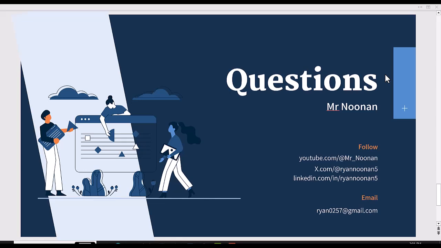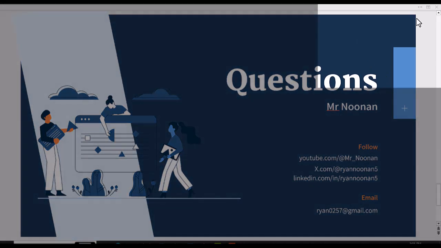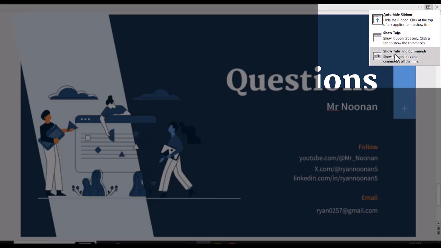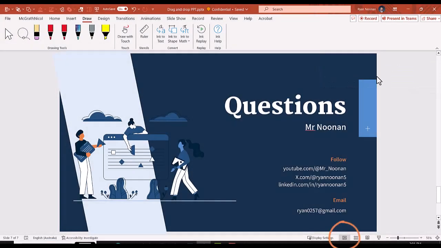When you're ready, you can exit the full screen edit mode by heading to the top right hand side, clicking back on Show Tabs and Commands, and then hitting the normal button down the bottom of your screen.